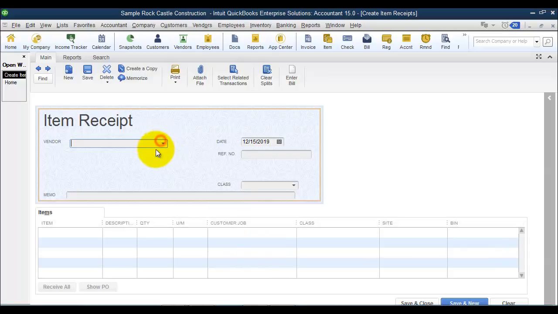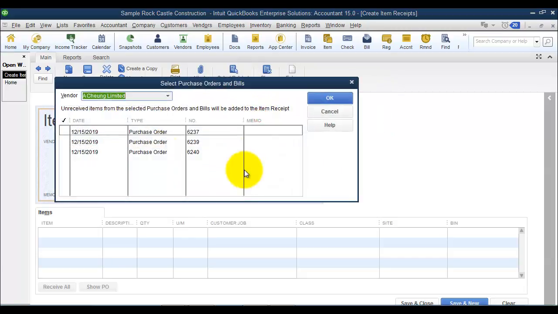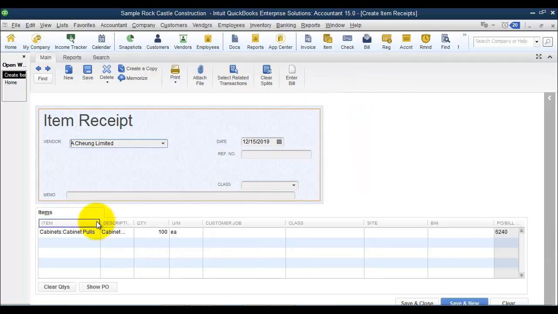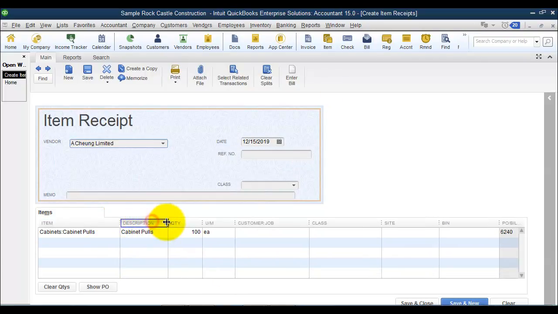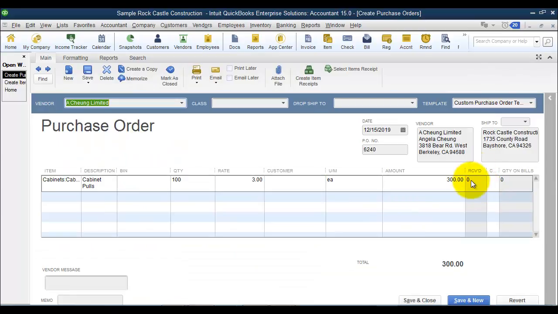Okay, so I'm going to choose my vendor, H Unlimited, and it tells me I have open purchase orders. I'm going to select the purchase order I just created, and it says in here that I've received 100. Now I can go in and change this, of course, and say I've only received 50, which is nice. And it does show me my purchase order number over here. I can look at my PO, see how many are received, how many are on bills. Any grayed out columns in QuickBooks, you cannot edit, they're system generated. As of right now, I haven't saved that item receipt, so it doesn't show me anything received on here.